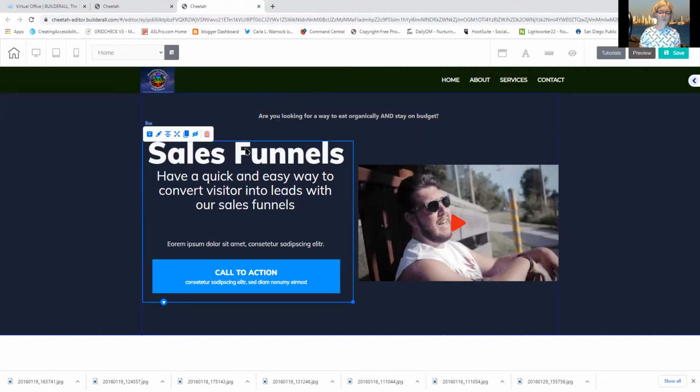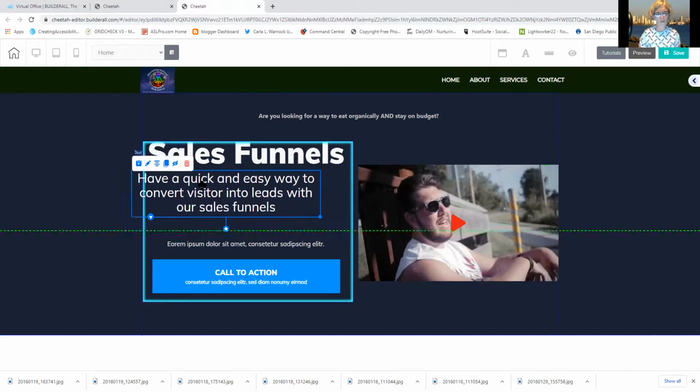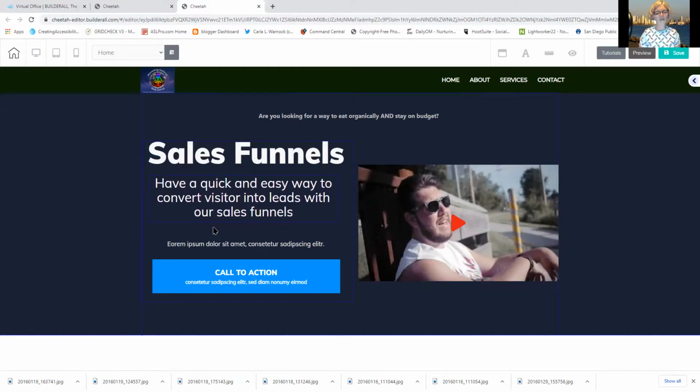Now what I'm going to do is change a bunch of stuff in this box. Notice in this box, there are boxes within boxes within boxes. There's a text field, there's this smaller text field, there's yet another text field, and there's a call to action button.